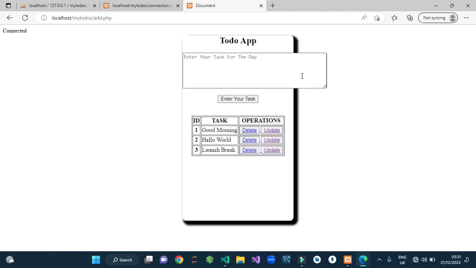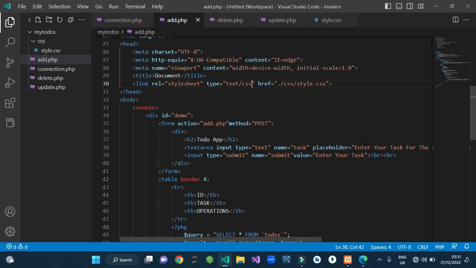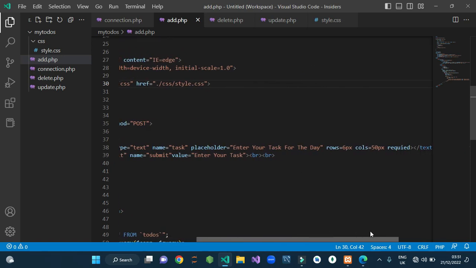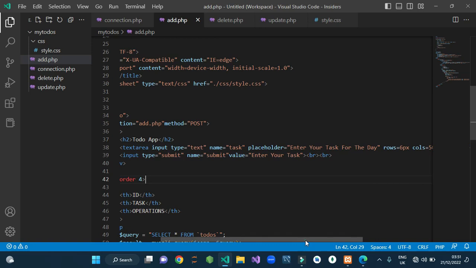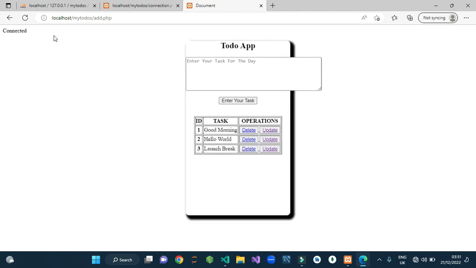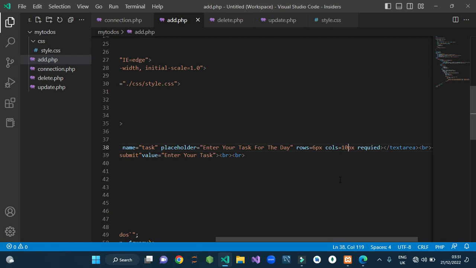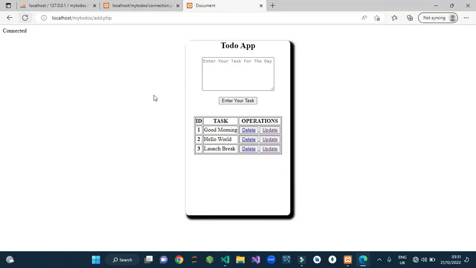Now. Beautiful. Now this one is too large, so I come and I reduce it. The text area, let me reduce it to 10. Let's see how it is. The text area. Okay, let's put it to 25. Let's see how 25 looks like. Beautiful. So now this is a simple to-do app.